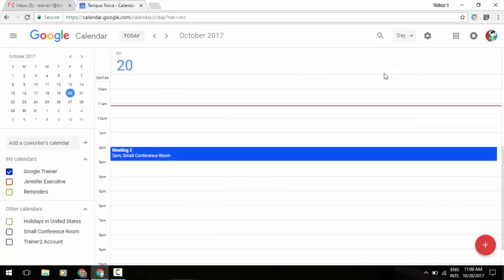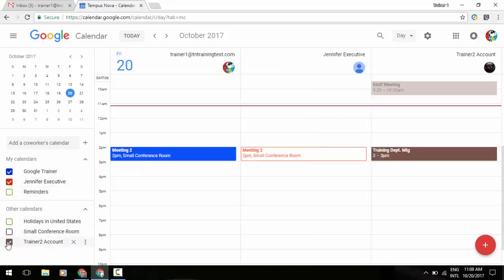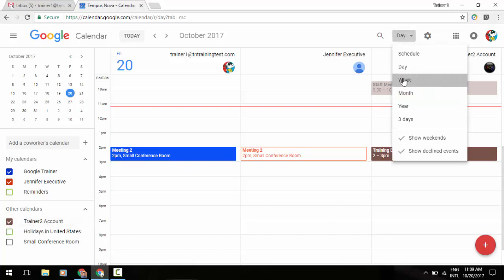Then from there, go to the left side of your screen and select the individuals or the calendars that you'd like to see side by side. And now you'll see up at the top, I've got my day of Friday the 20th, but then I can see Trainer 1, Jennifer, and Trainer 2, all side by side, just like you used to be able to do in Exchange. That is a huge piece that a lot of people have been wanting for a long time. Let me just go back to my week view here.